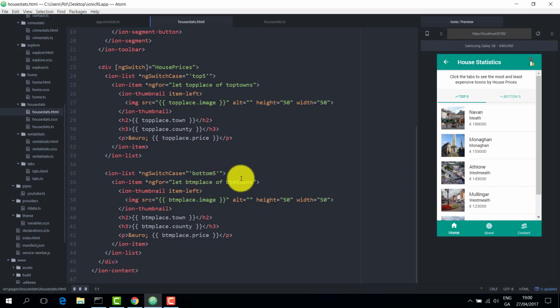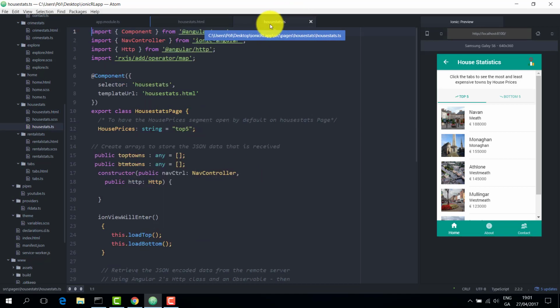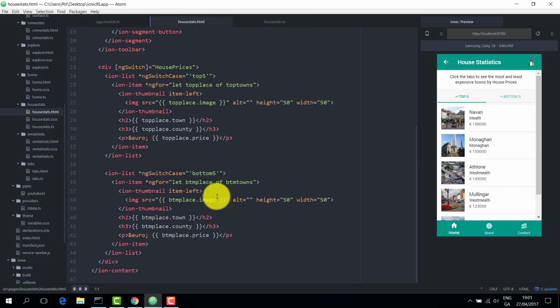And then the bottom 5 is doing the exact same thing. You're just changing variables here, and you're targeting different arrays. So it's a bottom place of bottom towns. Just to remind you, that's this array of BTM towns, and I'm just calling it BTM place to get the image, the town, the county, and the price. So that's the way that works.